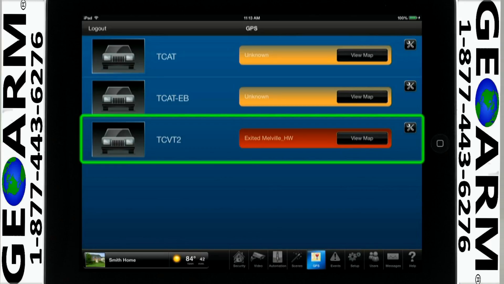When the device is within a blue border, this is when the device is unplugged. When the device is within the geofence area, the color border will appear in green.